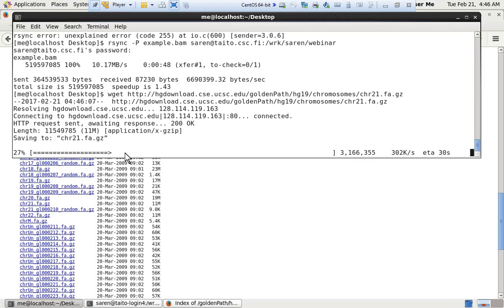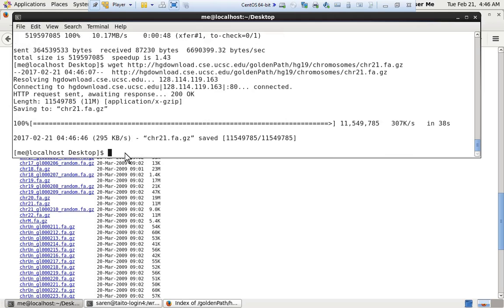So this can be useful if you are downloading something like some reference data or test data sets or source codes for a program or something. You don't have to first download them to your own computer and then upload them to Taito. You can easily get them directly to your Taito disk.